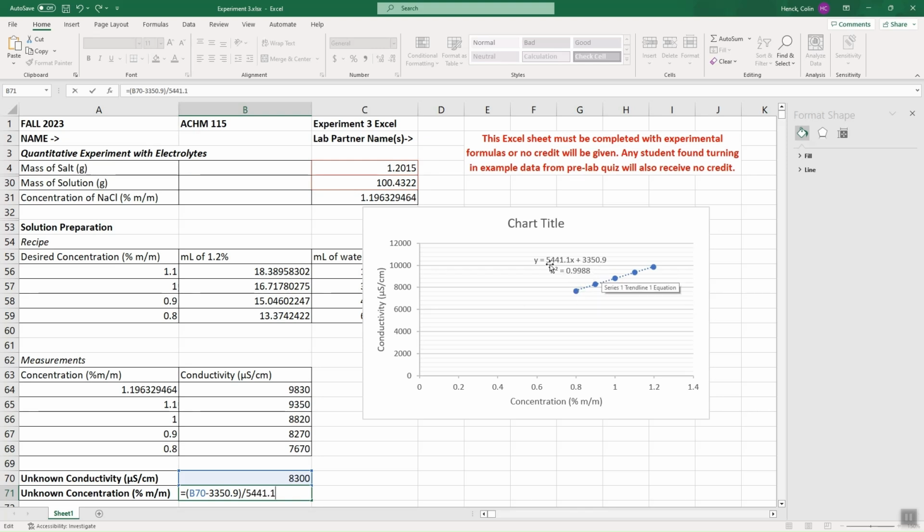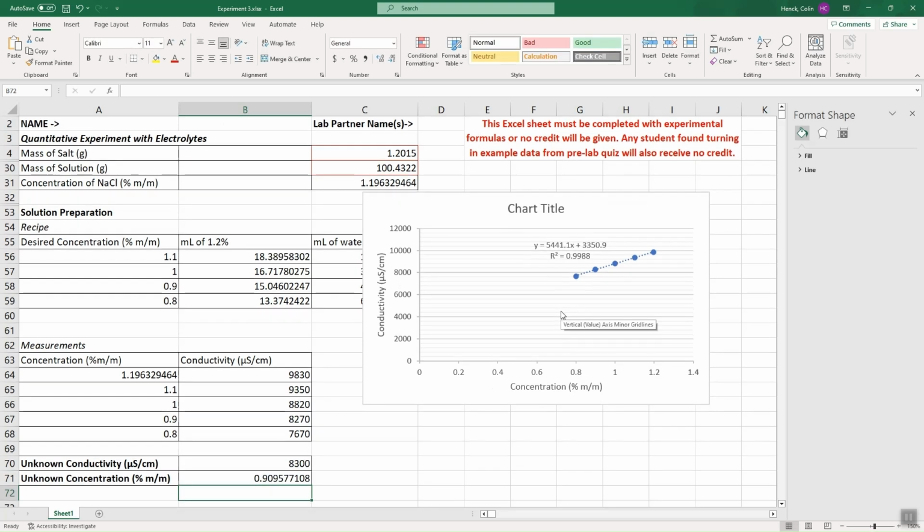So you'll recall this is the slope and this is the y-intercept. So we subtract our y-intercept in this case because we have a positive y-intercept, and then we divide by our slope, and again we have a positive slope because it is a positively sloped line. Then we hit enter, and you can see it's right around 0.9 for the concentration, which is exactly what we expected because 8,300 is right around 0.9.